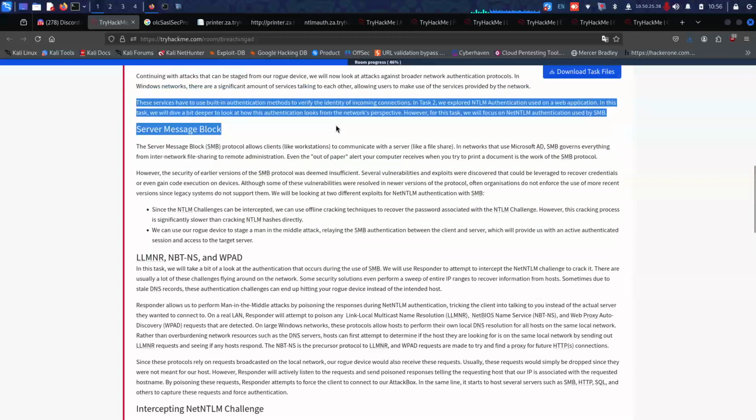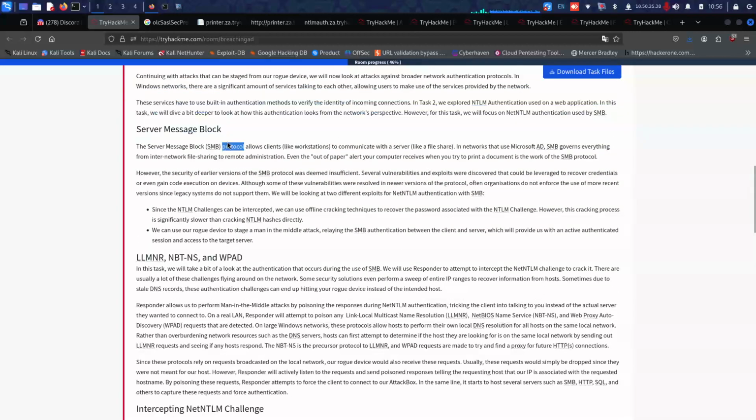So SMB, this protocol allows a client like a workstation to communicate with a server like a file share in a network that uses AD. SMB governs everything from inter-network file sharing to remote administration. Even the out of paper alert your computer receives when you try to print a document is the work of the SMB protocol. However, the security of earlier versions of the SMB protocol was deemed insufficient.